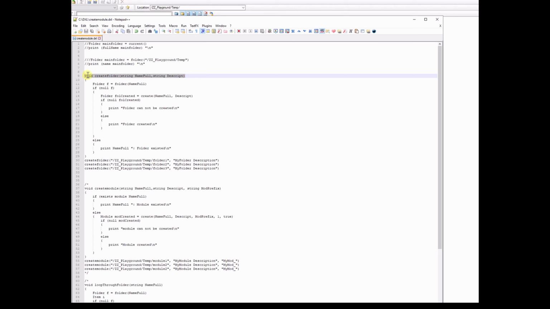In this one, we declare the function. The name of the function is create folder. We have the variable string name, and this is the string for description. Then we have this one, the folder here. This will read the string name and return the object of the folder, and then this if condition here will check if the folder here is null or not.